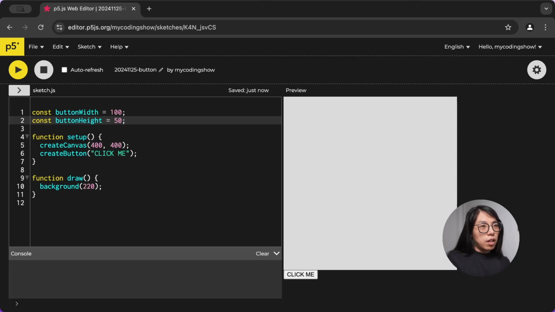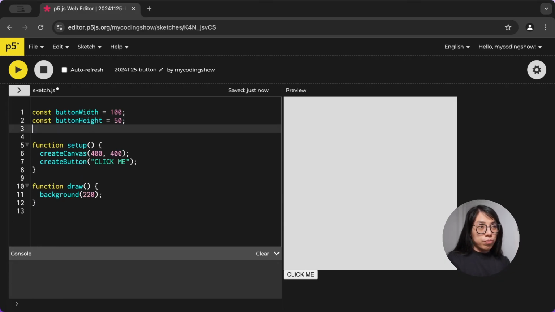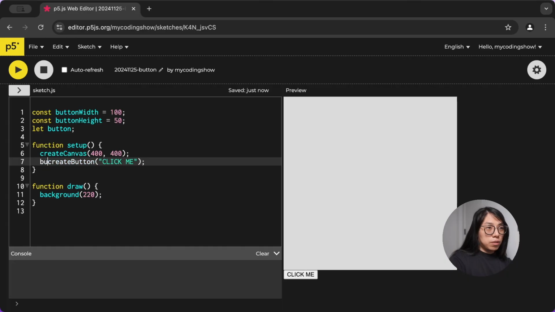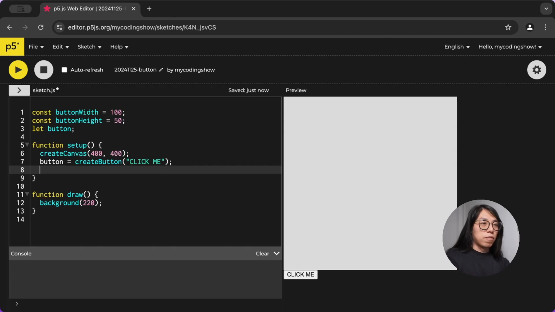And then if we want to adjust the size of the button, what we can do is give the button a name, or essentially a variable, so that we can store the button that we create inside of the variable, which will allow us to change different properties of the button. So let's call it button, and that creates a variable, and then button equals createButton. This way, the button that's created will be stored inside of this button variable.